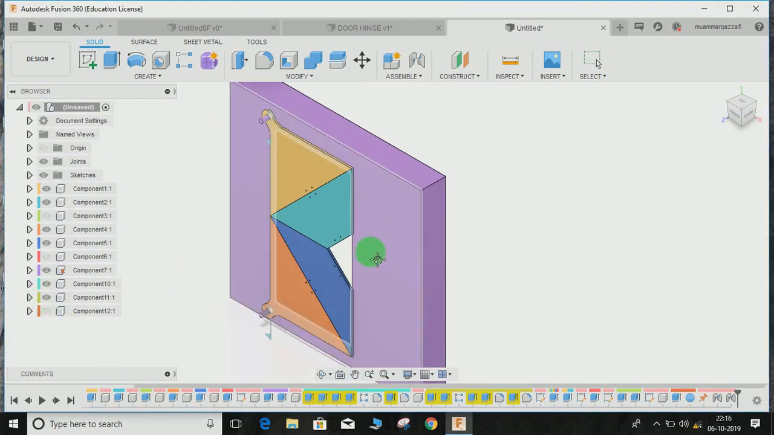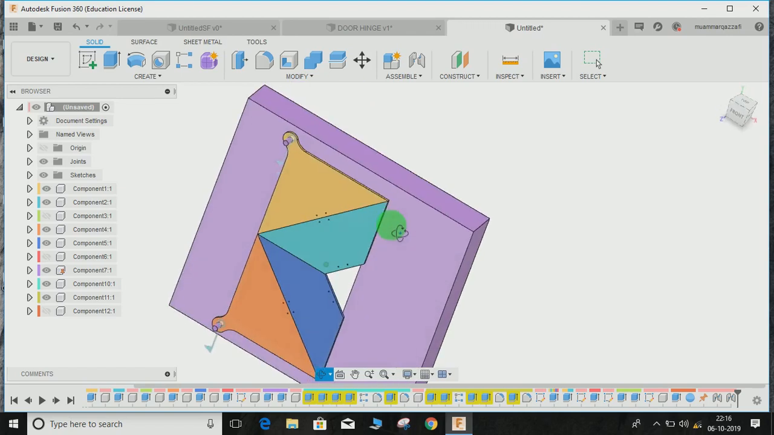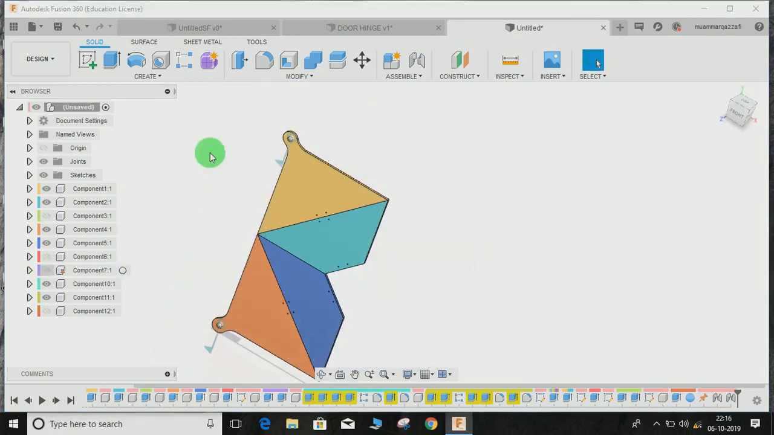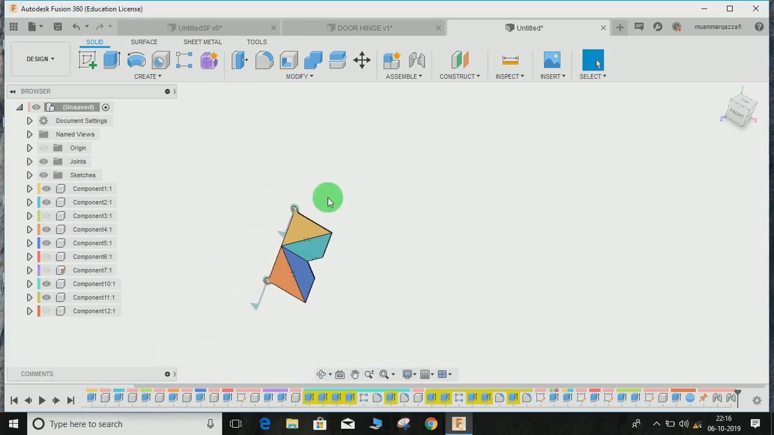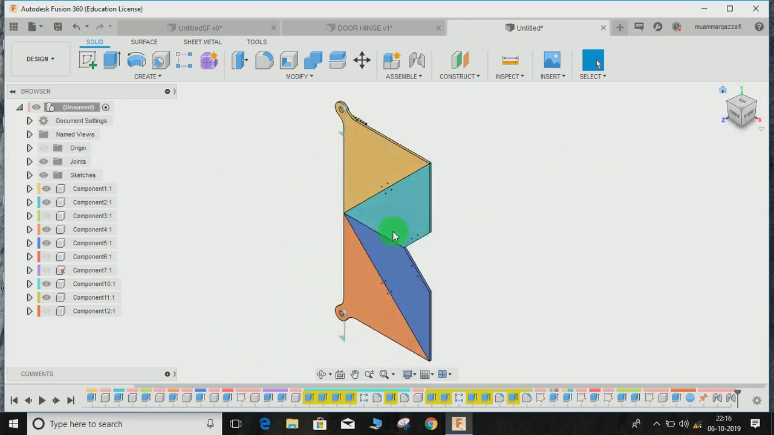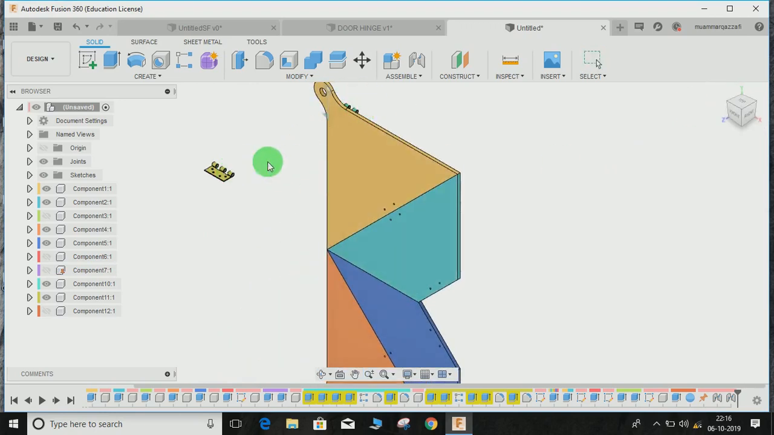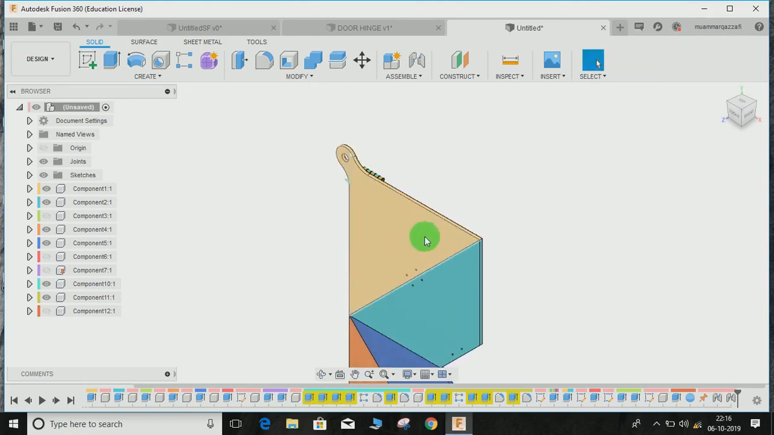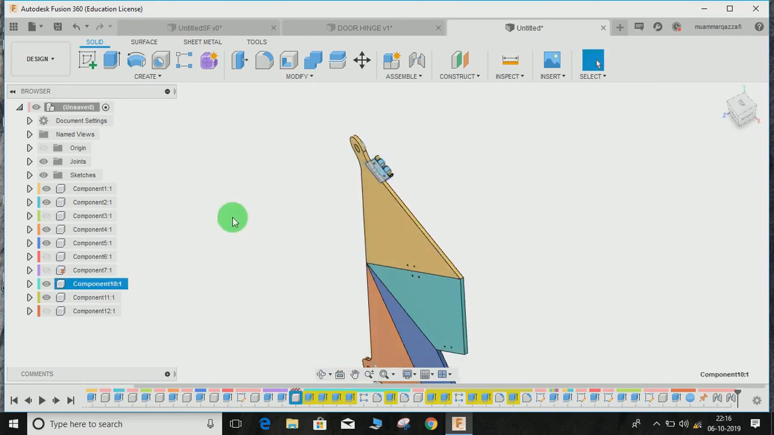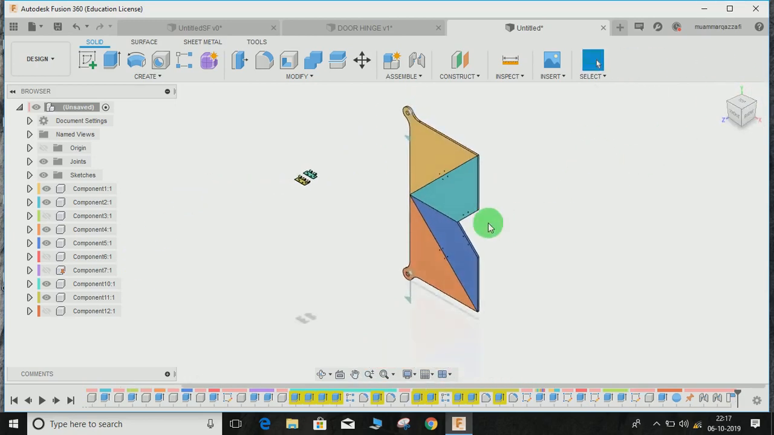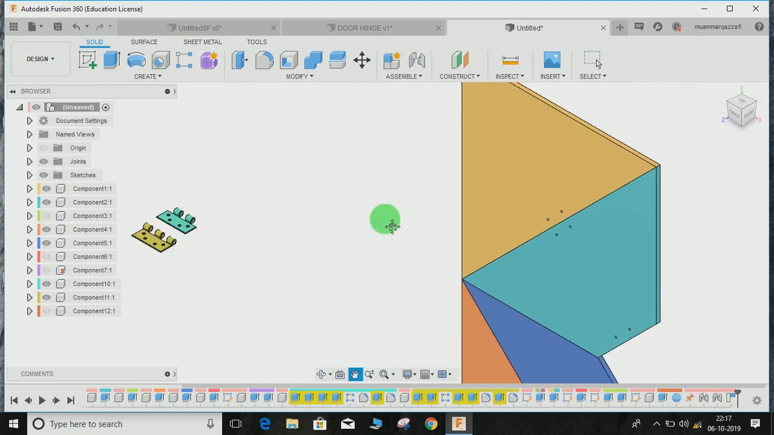Yeah, here it is. It's actually at the back side. Revert back the position. Let me just drag it to the front side of the door. Come here and just capture the position. Now what we are going to do, we have to make a rigid relation between these two parts. So for that, just click on assemble, go to joint.